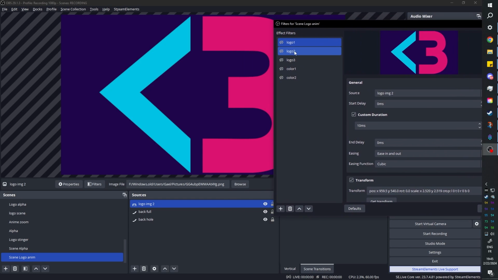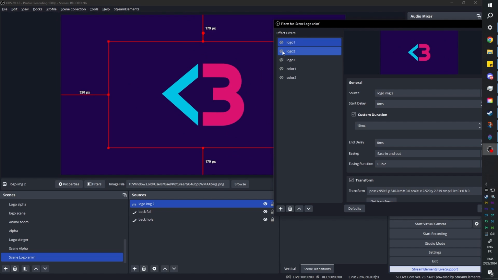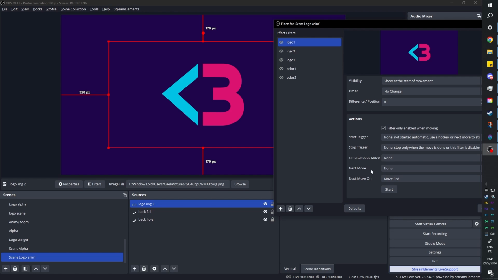Now, we don't want it to just stay here. So the next move from this one should be logo 2, right? It should go bloop. Let me scroll down. And under actions, in this case, next move will be logo 2. Super easy. So now if I click, it'll bloop and go back. Is that a good way to help you memorize the things, by making sound effects?